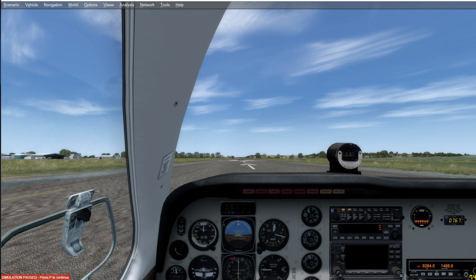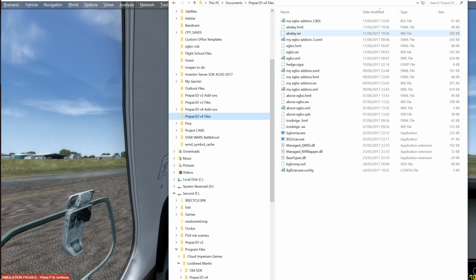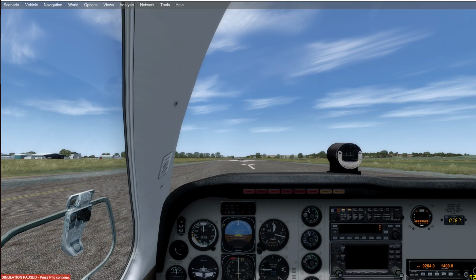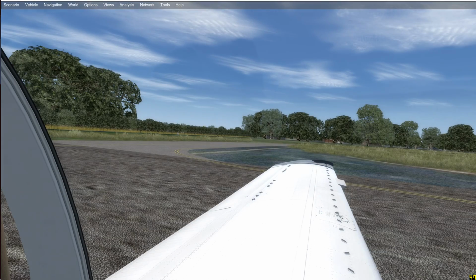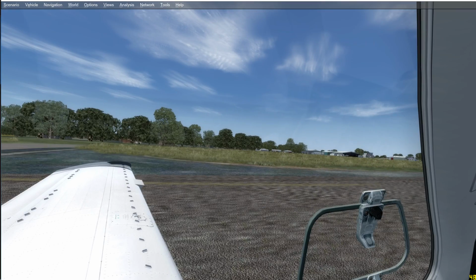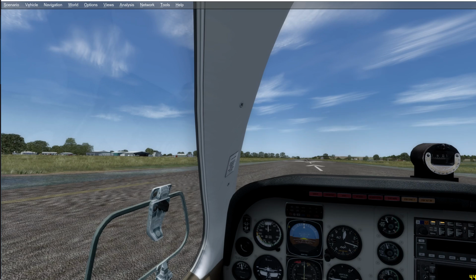It's free. It's part of P3D. As I say, if you go into Tools, SimDirector, you can plop them in there and export them out to that SXML file. Then by dragging and dropping that onto the BGL comp, which you need to get from the SDK, you can create your own BGL files and therefore have some amazing scenery. And there we go, we're back to the start again, and just add on whatever you like, go nuts, make your local field look absolutely amazing.